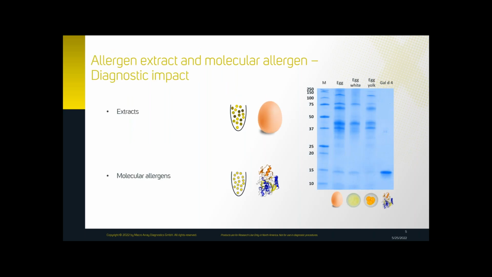And here you can see another good example of the difference between extract and molecular allergen. Let's take, for example, the egg. As everybody knows, you can separate the egg into the egg white and the egg yolk, and it looks different. But also on a protein SDS page gel, those extracts look different in their allergen composition and also in the concentration. And you can further purify one single protein, in this case Gal d 4, and this is the pure molecular allergen.